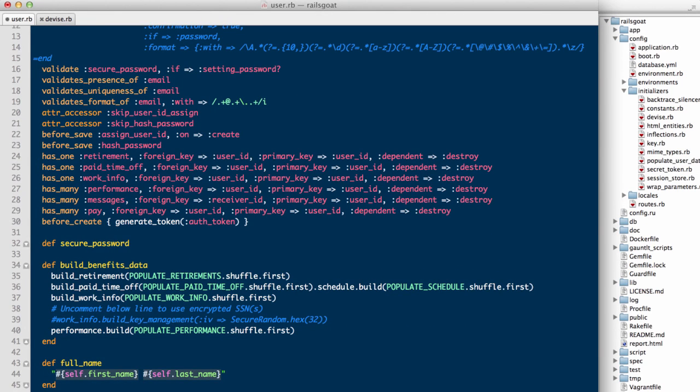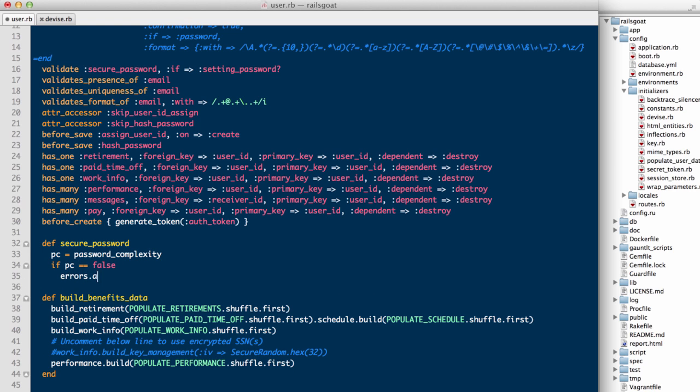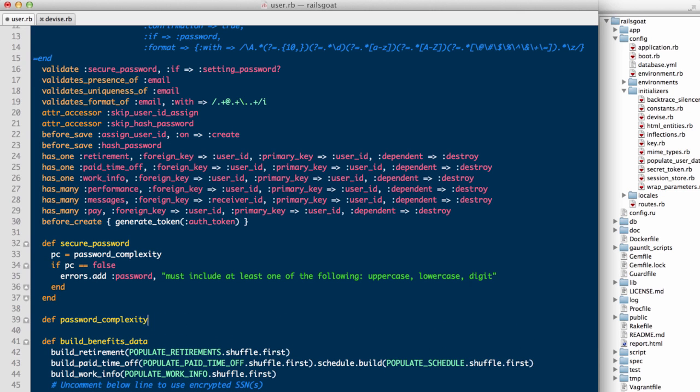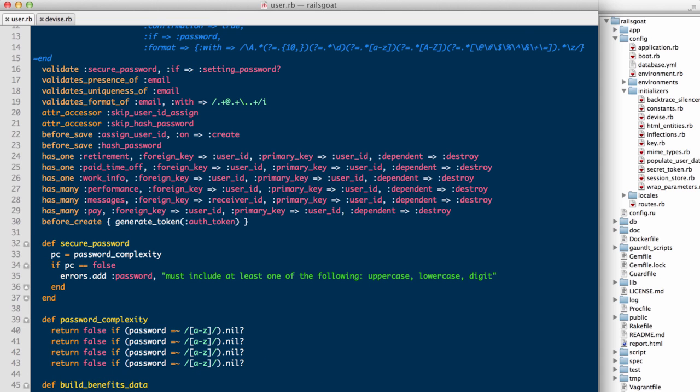We create a definition for the method secure password, call the password complexity method, and assign a receiver of PC. If PC is false, we trigger a Devise error. The password complexity method has a set of regular expression checks. If any one of them fails, the validation fails and adds a Devise error. The first check looks for a lowercase alphabet character. The second check is for the presence of uppercase characters. The third check is for the presence of a digit. The final check is to ensure that the word password is not present in the password object.